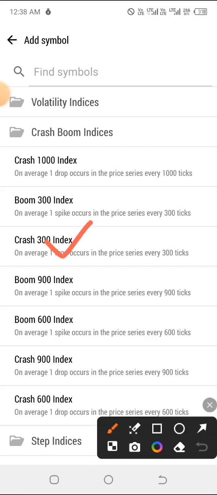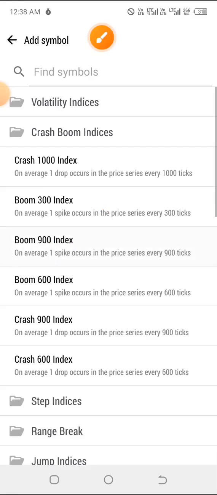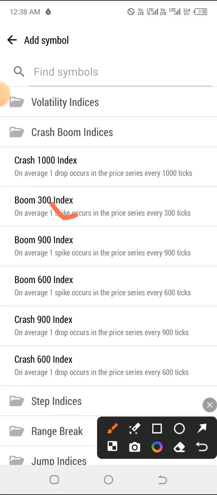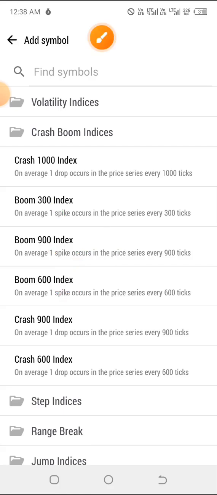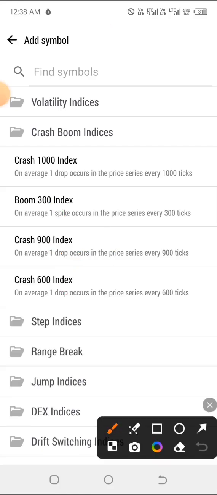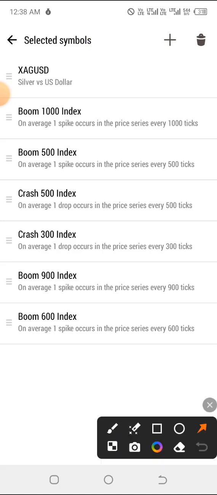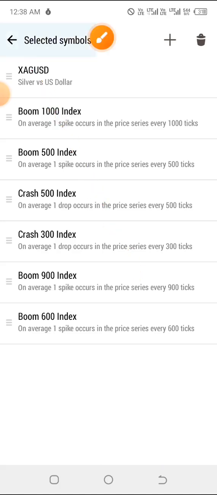I'm going to click on Crash 300. If you want to add Boom 300, you click on it, 900 and 600 as the case may be. Then you're going to click on this back arrow. Just click on that and return back again by clicking on that back arrow.